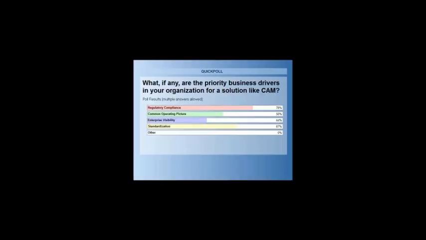All right, hopefully everybody can see this. So it looks like the top reason was regulatory compliance, with 78% of respondents choosing that one. Second was standardization. Third was common operating picture at 56%, and then enterprise visibility at 44%. Thanks all for participating in that. It's very useful. Thank you, Sam. And yes, as Sam stated, thank you for your participation in that.